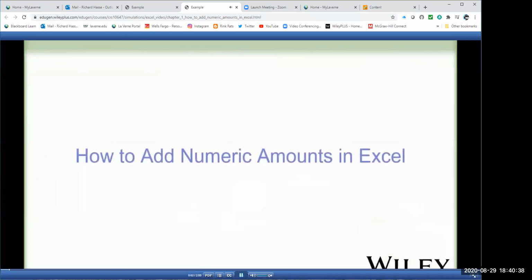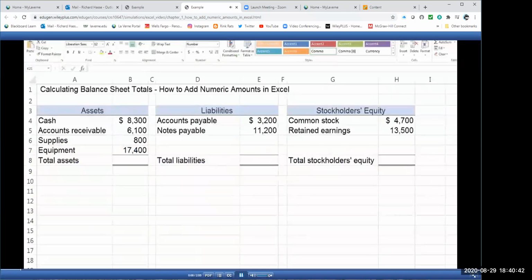This video will teach you how to add numeric amounts in Excel. The worksheet contains accounts that have been categorized as assets, liabilities, and stockholders' equity. There are two methods of adding numeric amounts in Excel. The first approach allows you to add amounts in specific cells using the plus sign mathematical symbol in a formula.